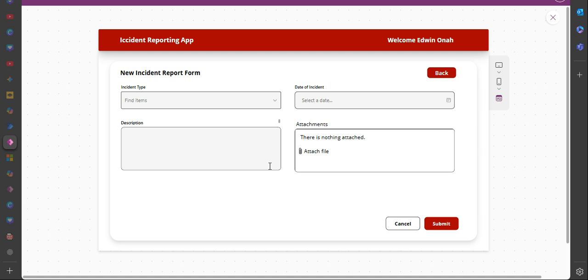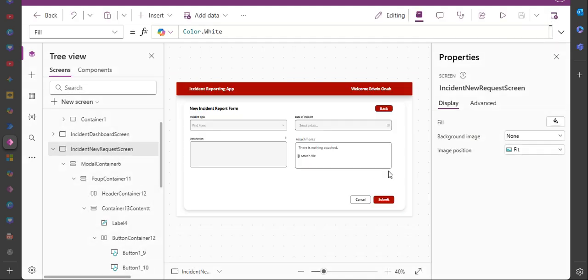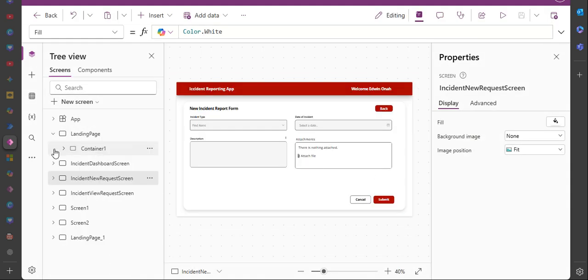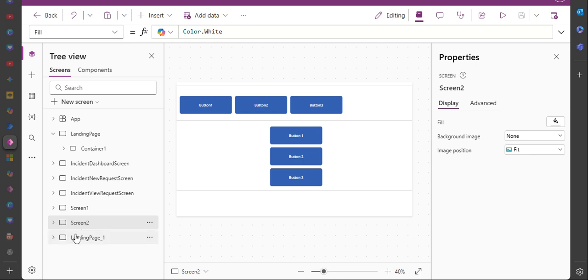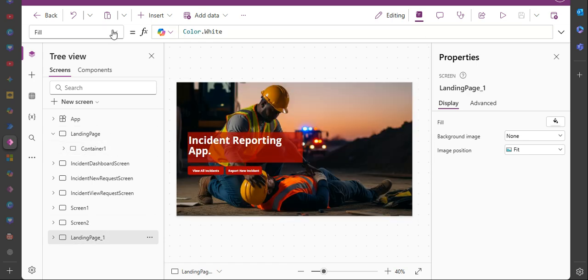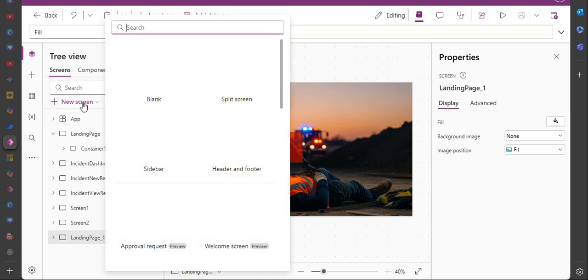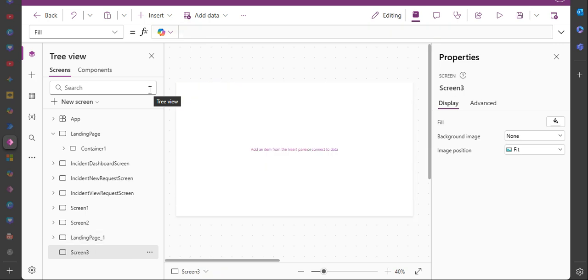All right. So to do that, I just remove this from the play or preview mode. Then we'll be adding a new screen just to do this. Let me add a new screen since we are building from scratch. So new screen, I'll be adding a blank screen and okay.